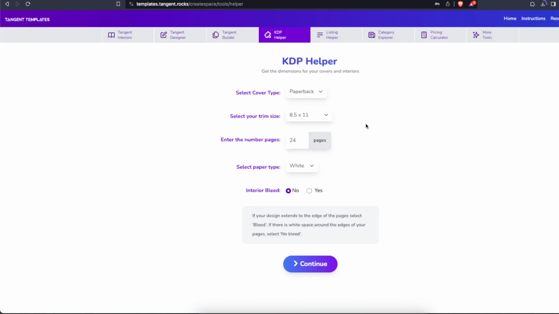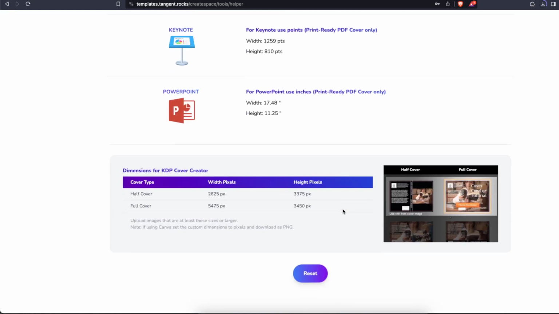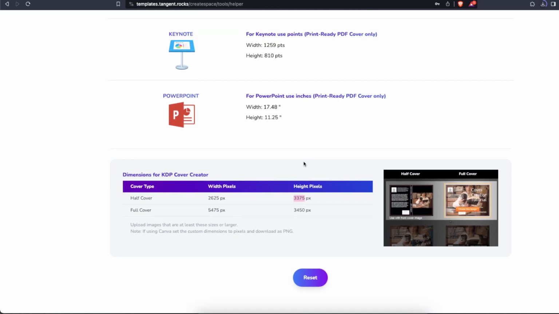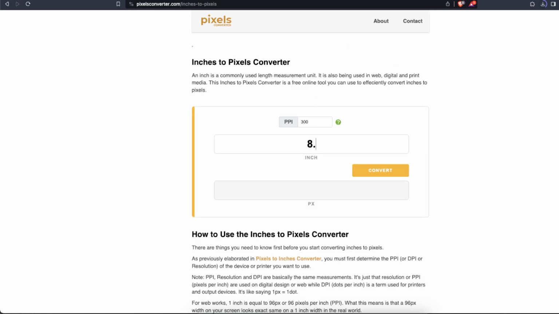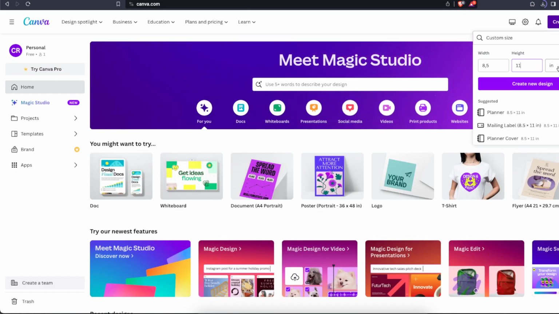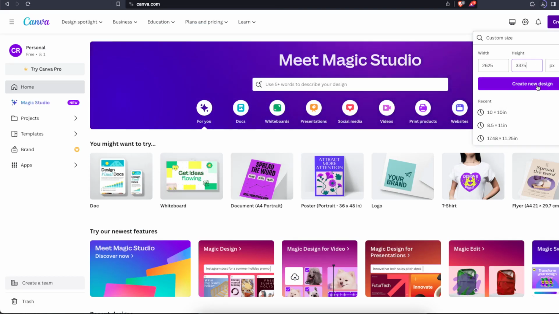But I actually have templates, so I'm just gonna use it for the sake of this video. So for example, there are 100 pages, and let's continue. And now the cover is 2625 by 3375. We can actually look at this, for example, 8.5 inches, 250. Well, it's a little bit different, but I'm just gonna choose the pixels on Canva, and I'm gonna make a cover for our coloring book.